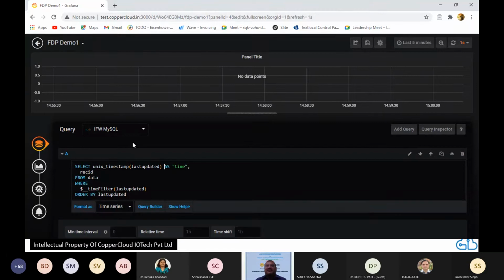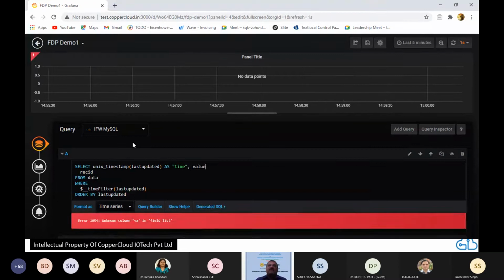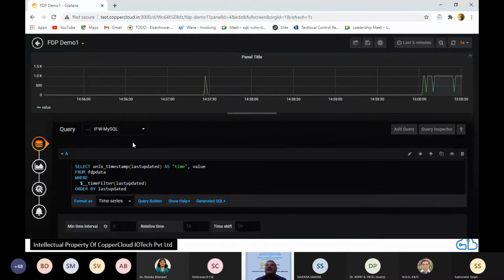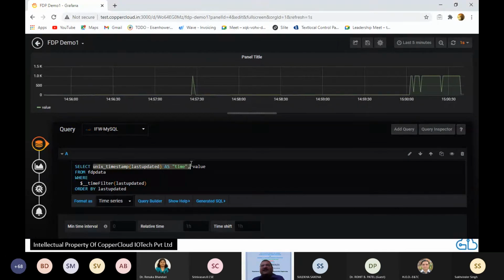That's the x-axis on the chart. And the value that we really want to see is called value, right? From FDP data, where I think everything is fine. So that's the only change. Instead of saying key just show me the value, we have said show me value against a timestamp. Now let's see how this works.